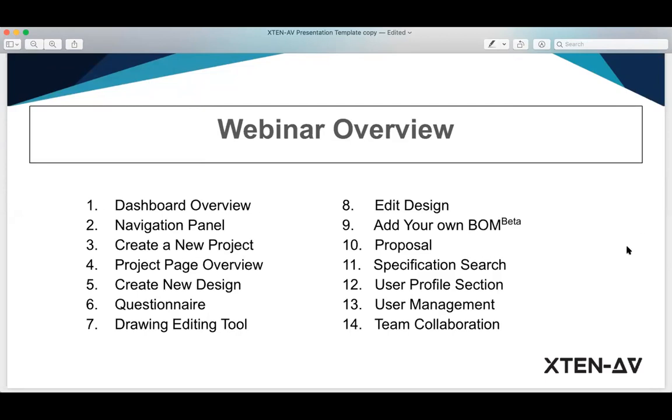Can you have an option for send-as, where the email originates from XTEN-AV, but it shows it's coming from us?